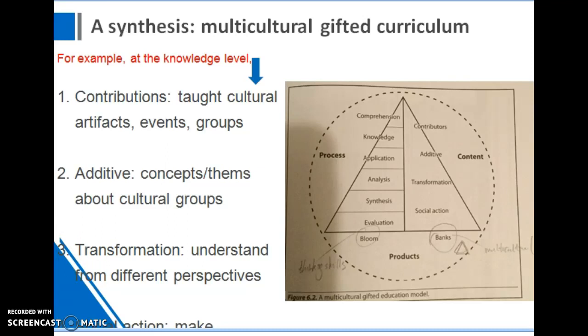So we have a synthesized multicultural gifted curriculum here. You can see from the picture on the left is Bloom's taxonomy of the knowledge of teaching. The learning process includes knowledge, comprehension, application, analysis, synthesis, and evaluation. And Banks, to make the lessons more culturally responsive, recommends 4 approaches: contributions, additive, transformation, and social action.